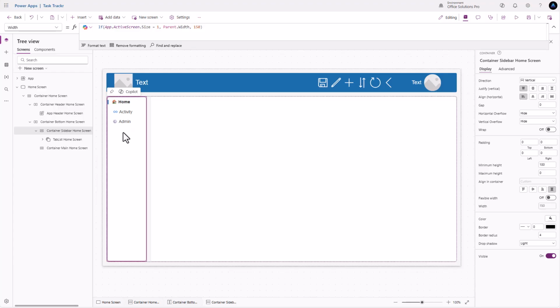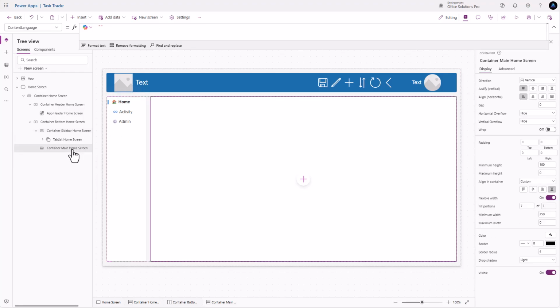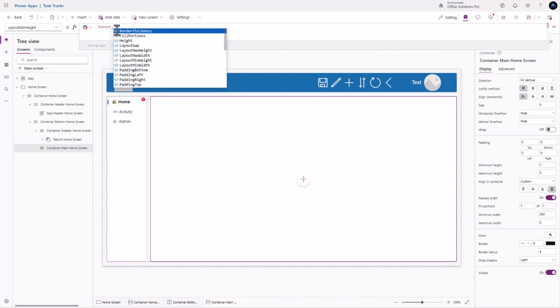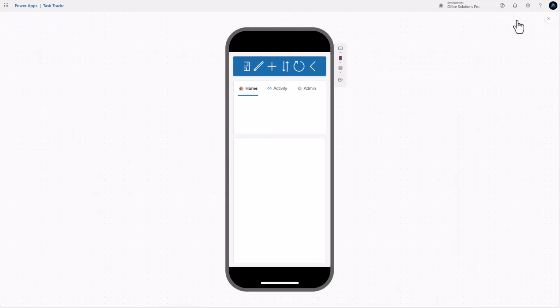And then let's go ahead and adjust our main container here. Now for our main container, let's go ahead and adjust our minimum height. So we'll set the minimum height here to parent.height. And let's go see how that looks. And there we go. We're filling up our space a little bit better. We still want to adjust the height here.